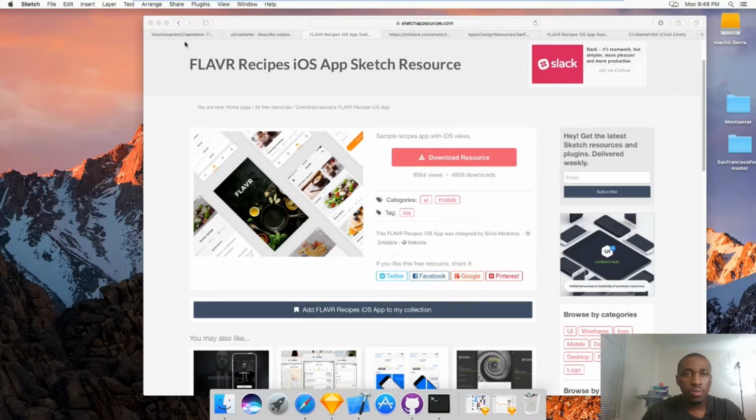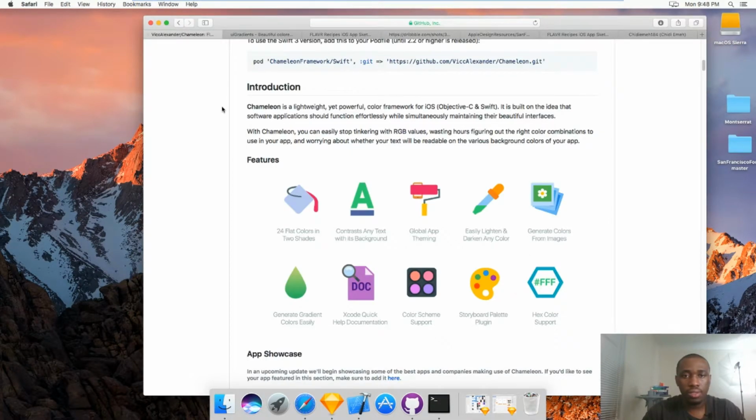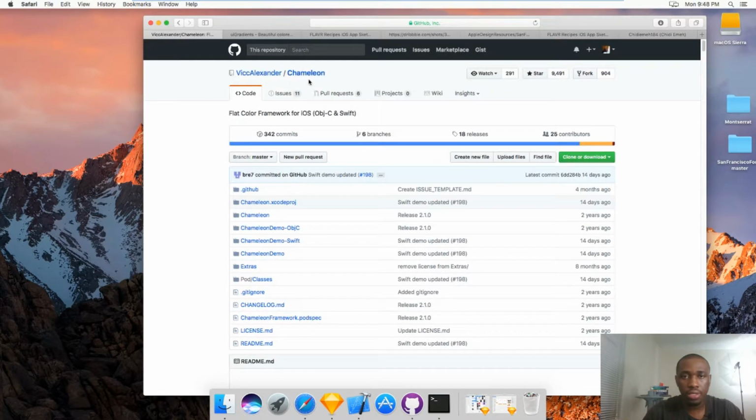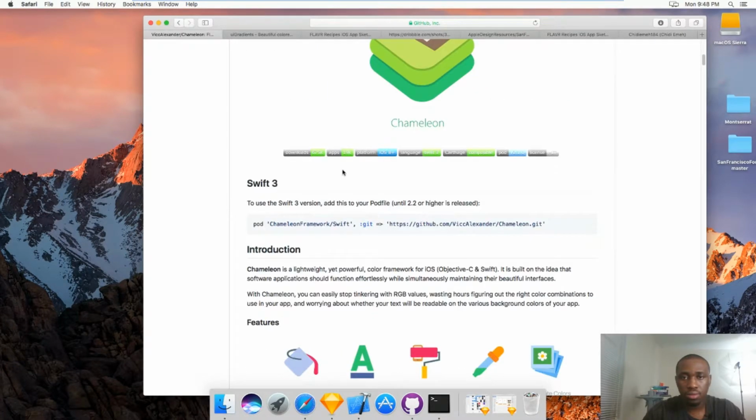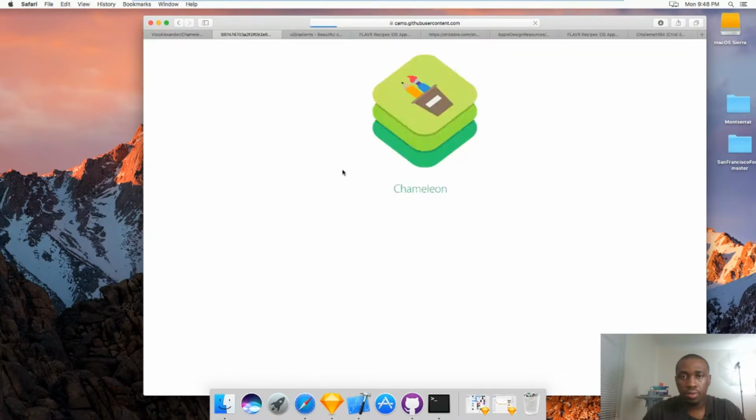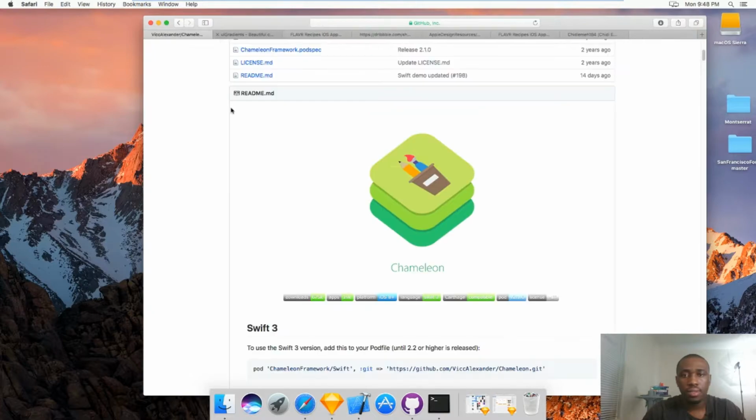So for the colors, we're going to use Chameleon. This is Chameleon. And go to the GitHub page. Chameleon, there's a library for colors. No, I'm not clicking that. I already seen the icon.